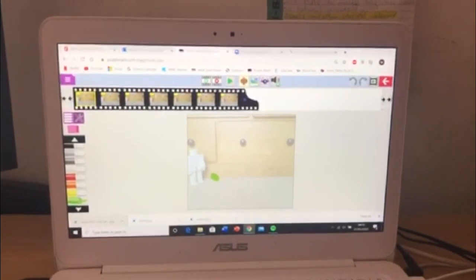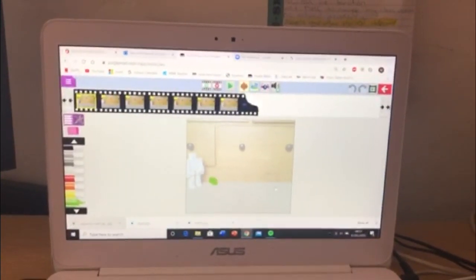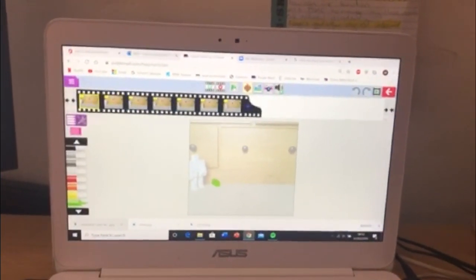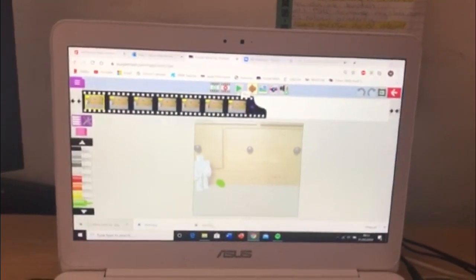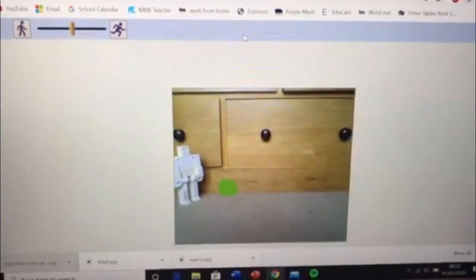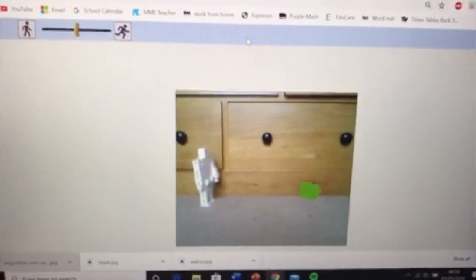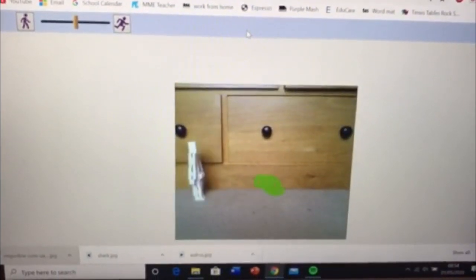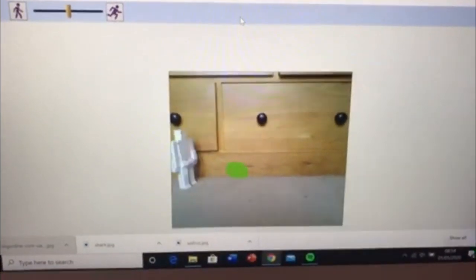Okay, I've got my robot pictures in, I've added something for my robot to chase, and now what I can do is click the play button to see what it looks like. So let's see how it's gone. There it is. There's my robot chasing my ball. So it just keeps going and keeps repeating until you stop.